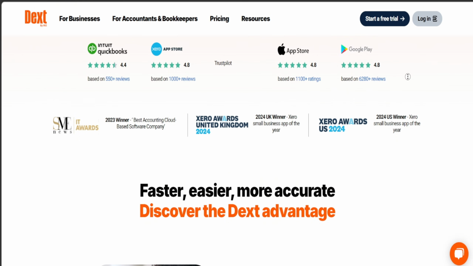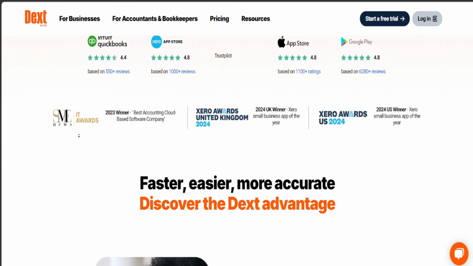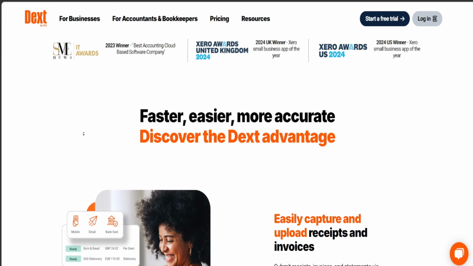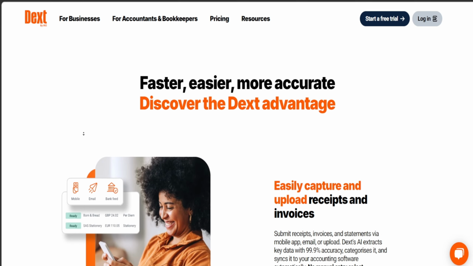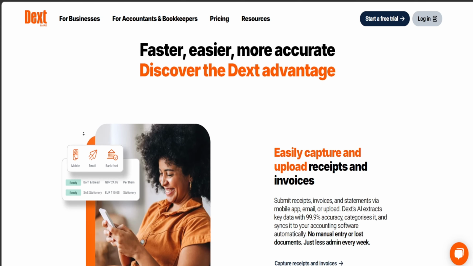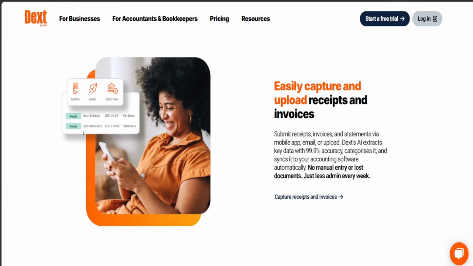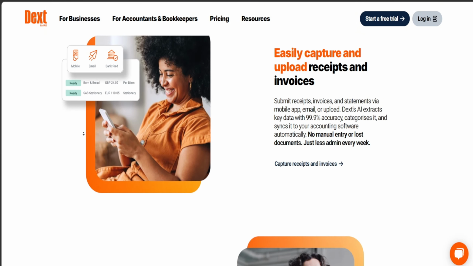And after connecting, you can upload your receipts and invoices by snapping a photo with your mobile app, so the Dext mobile app, and then emailing documents to your Dext inbox or uploading files from your computer. And once the documents are uploaded, Dext automatically extracts key details like the supplier name, date, tax, total amount, and much more.